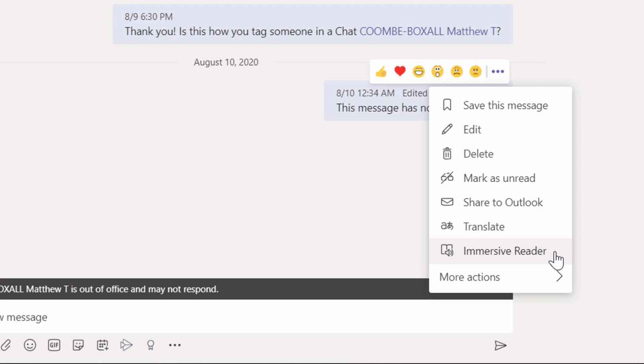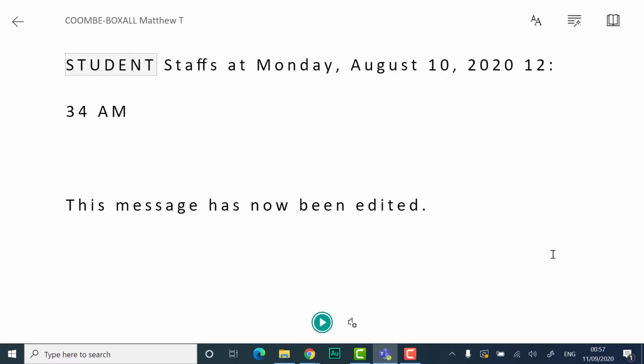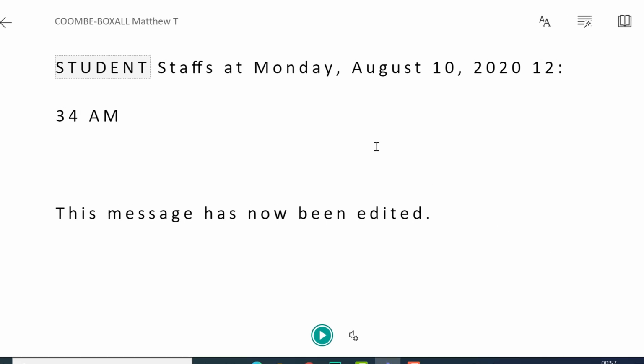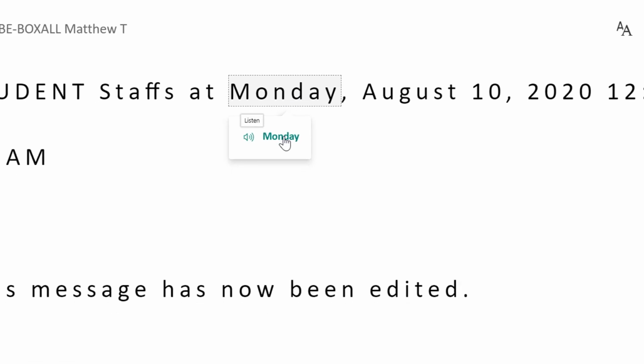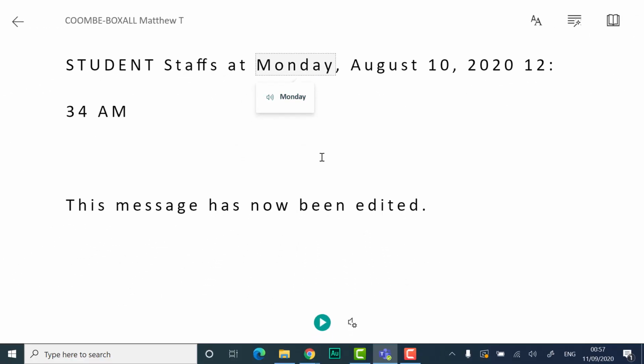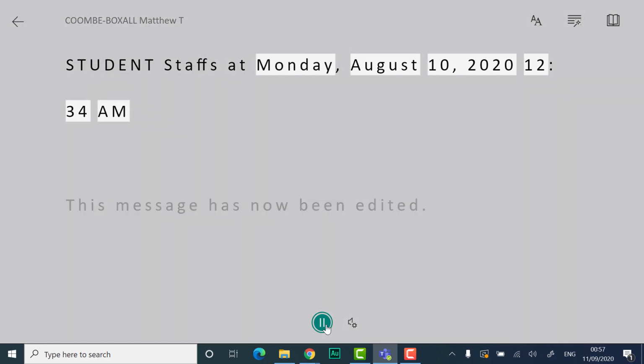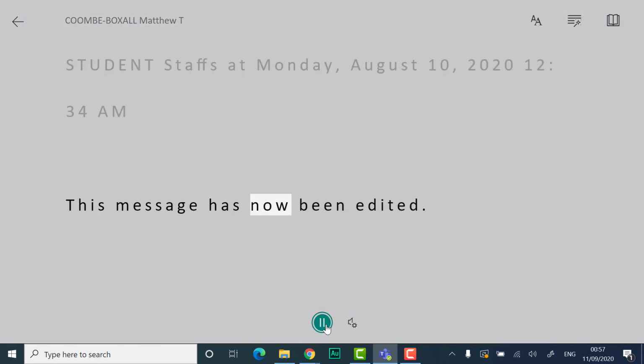The Immersive Reader will load. The message that you selected will appear full screen. Clicking on a word in the message, and then the Listen button underneath, will read that word out to you. To listen to the entire message, click the play button at the bottom of the screen.